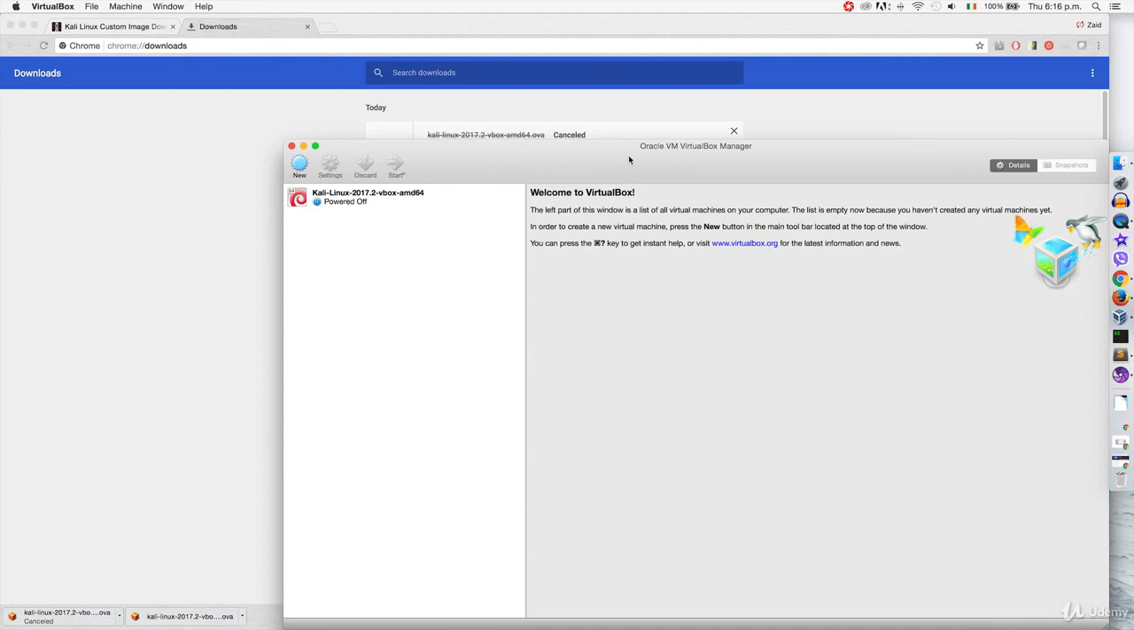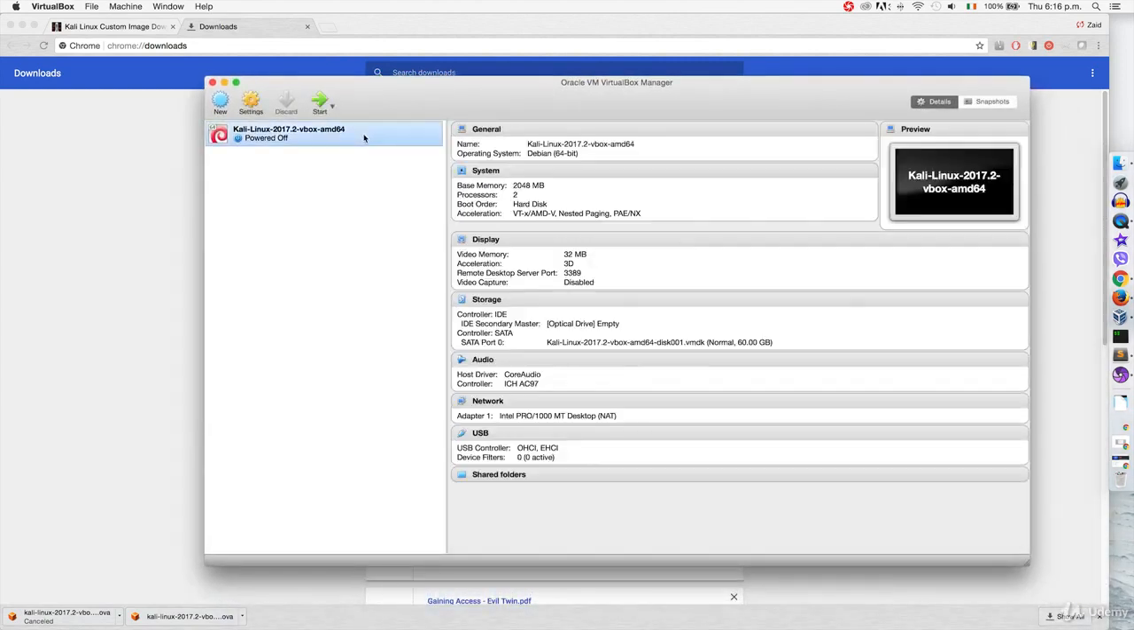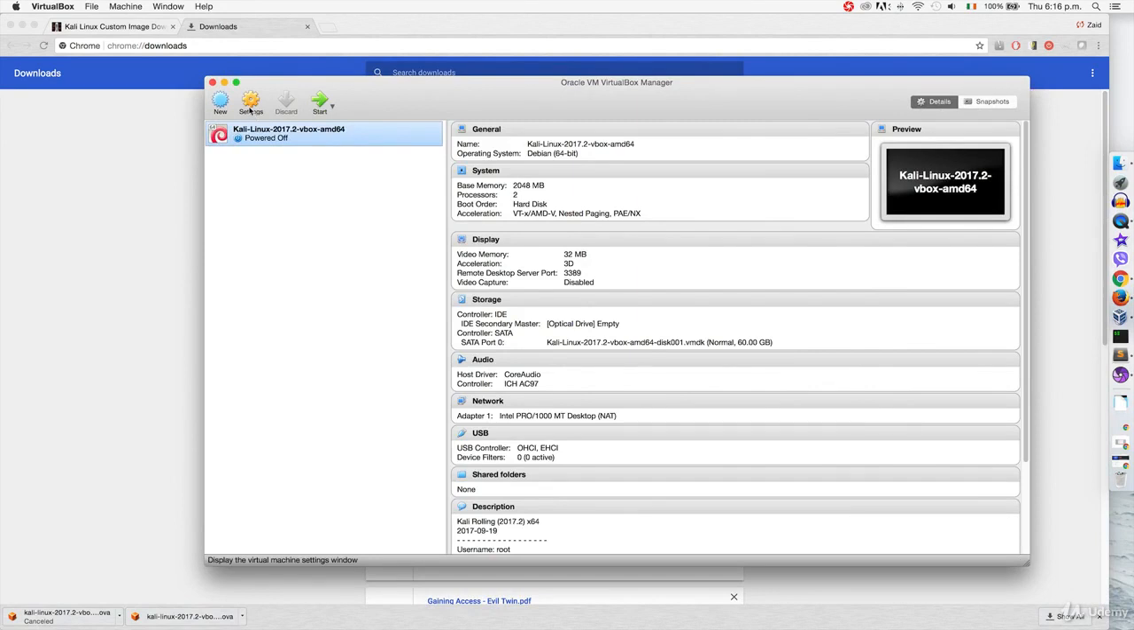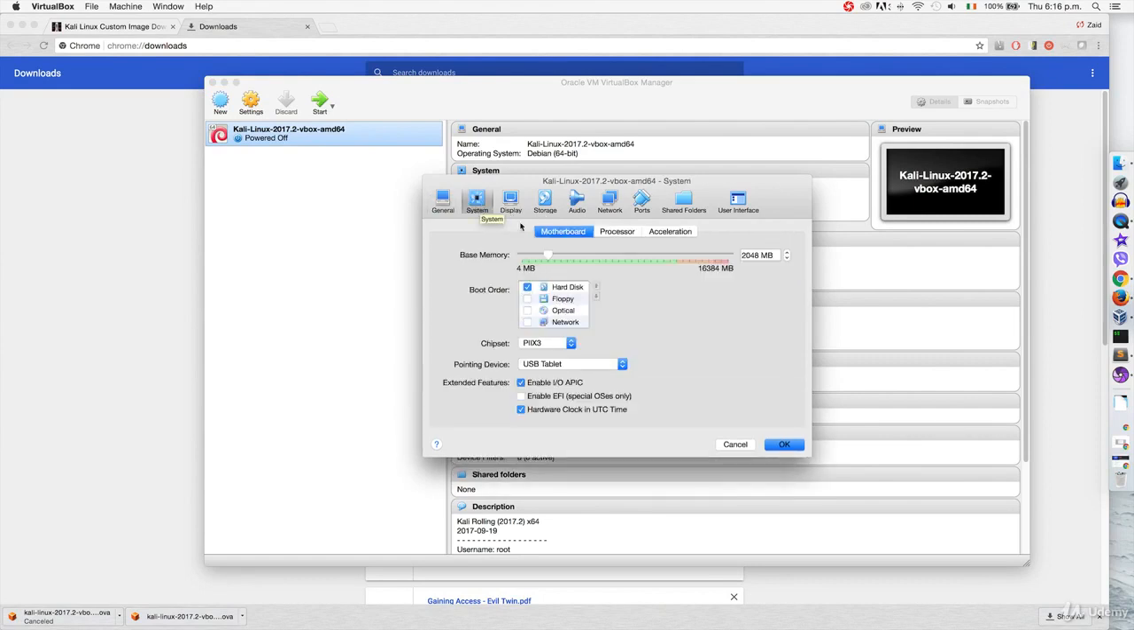Now before I start it, I want to show you how to modify some of its settings. So we're going to click on it. Then we're going to click on the settings in here. And the first thing that I'm going to do, I'm going to go to System, and I'm going to modify the amount of RAM it has. Now depending on how much total RAM you have on your computer, you can leave this at 2 if you want. But 1 GB is enough for Kali. I usually leave it at 2 because I have 16 gigs of RAM, but if you have less, 1 GB is enough for it.